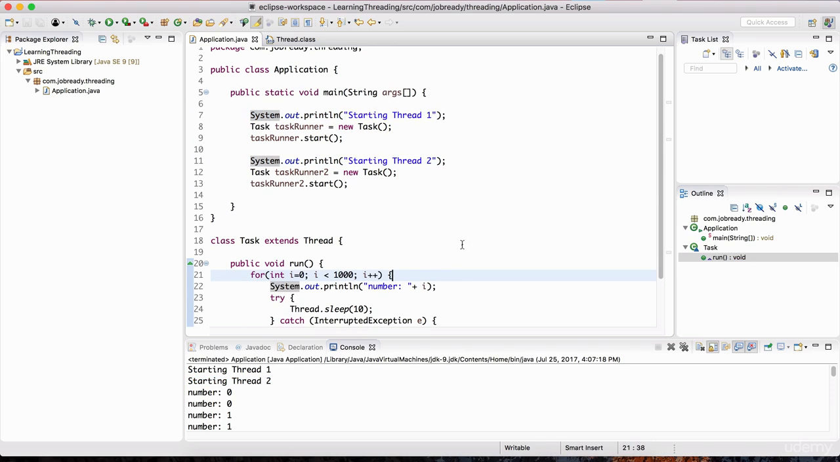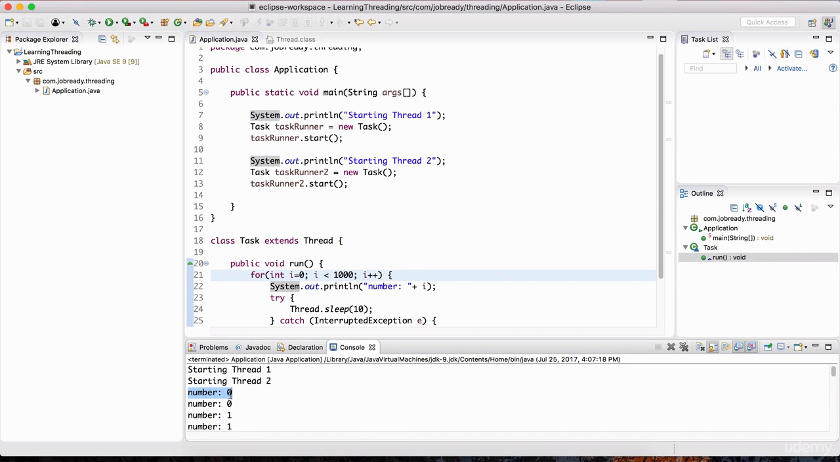Now you might be wondering if there's a way to find out which thread ran a particular line of code. So for example, here we've got number 0 printed twice. One of these numbers is being printed from thread 1, and the other number is being printed from thread 2, and so on. You can go through this code, and you'll notice that the numbers are all being repeated. Each number is being printed twice. So one of them is being printed from one thread, and the other one is being printed from the other thread.